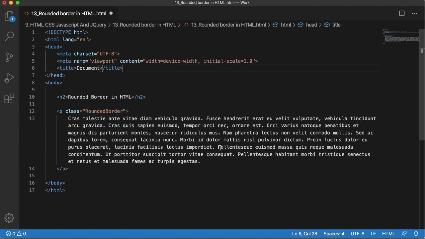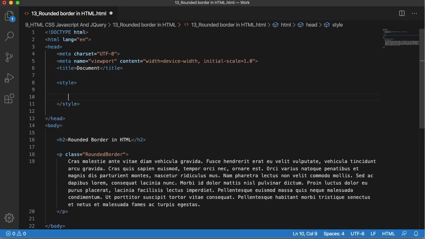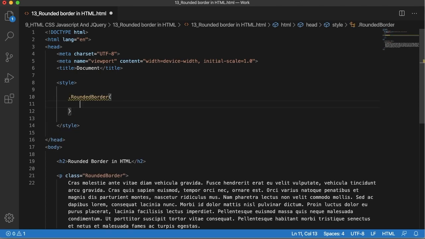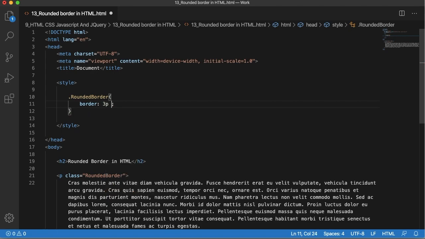To apply style to this, we need to have a style open and close tag. Within this one, let me have this class. To this one, we need to have a border, that is round border. For that one, first we need to have a border. So let me define a border of 3 pixel solid red.